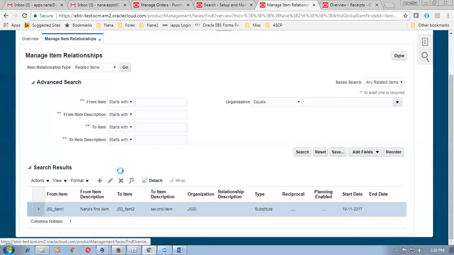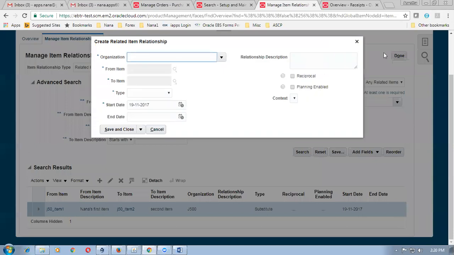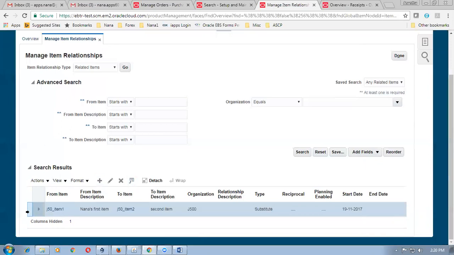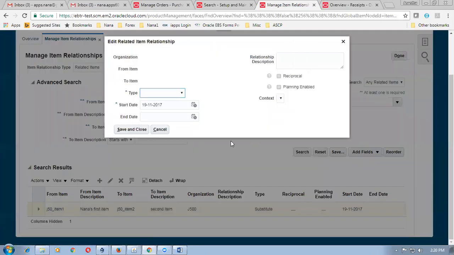And then click on plus. I will now make one more relationship. Once again, I did not make it as a reciprocal. Let me make it as a reciprocal. Select the line and then click on edit. I will now make it as a reciprocal. This is for planning enabled, basically. Make it as a reciprocal also. Save and close. So the reciprocal is also enabled.